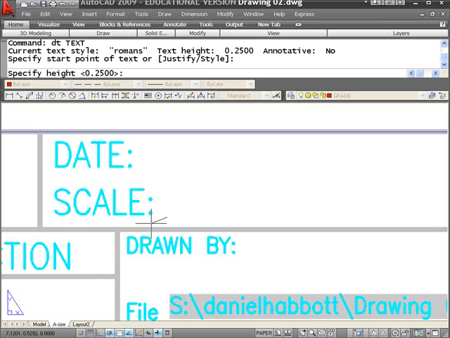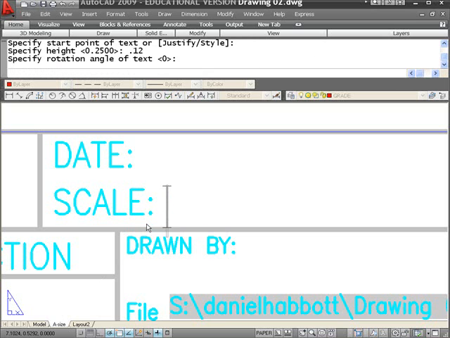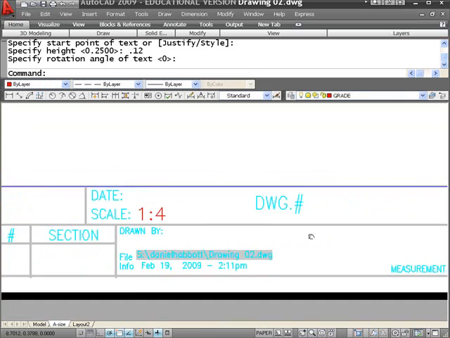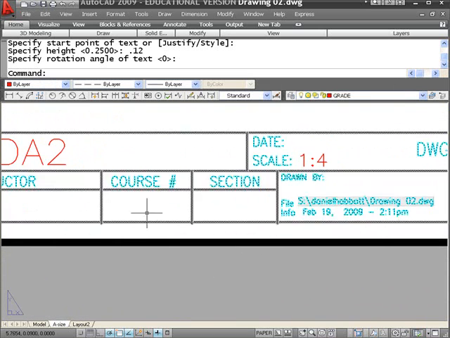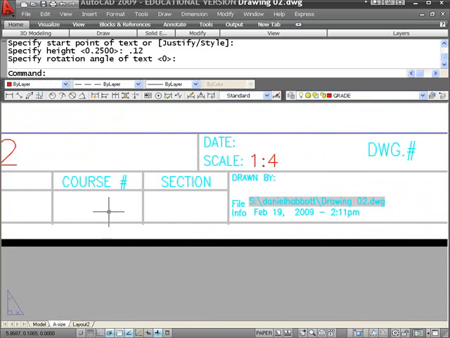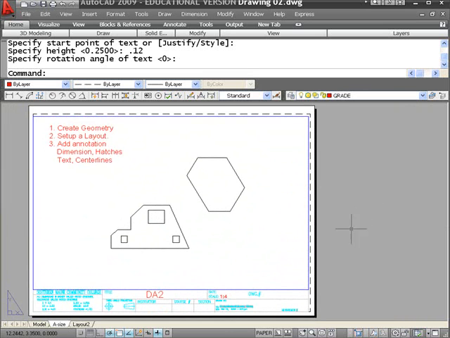The height in this case won't be 1/4 of an inch, that's just for titles. It'll be an eighth, approximately an eighth, 0.12. 0 rotation, and the scale here is going to be 1 to 4 because I used inches when I drew this. I'm now plotting it in inches. I used a viewport scale of 1 to 4, so 1 inch in paper space equals 4 inches in model space. In this particular case, it'll be a 1 to 4 scale. Do the date the same way, do drawn by the same way, put in your drawing number, put in the name of your instructor, the course number, in this case it's AED 110, the section number, 01, 02, 03, etc. And now your drawing is all done and you can plot it.